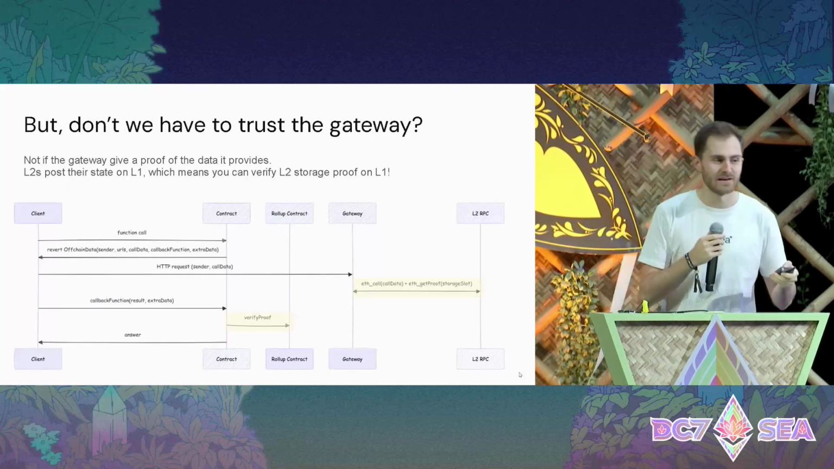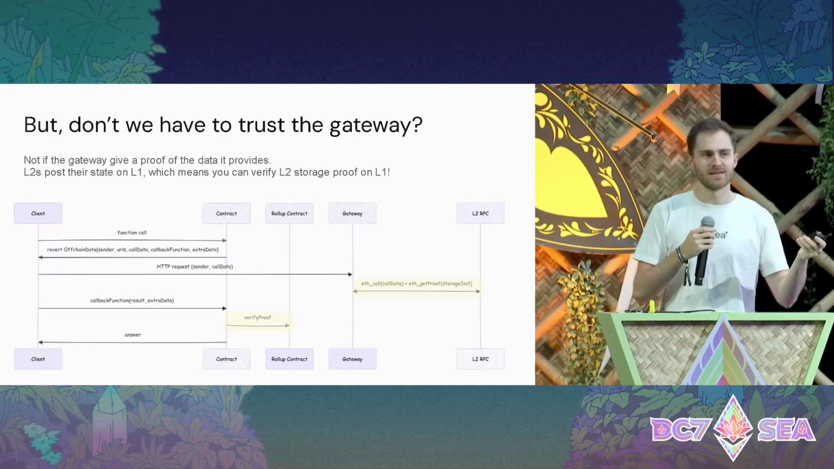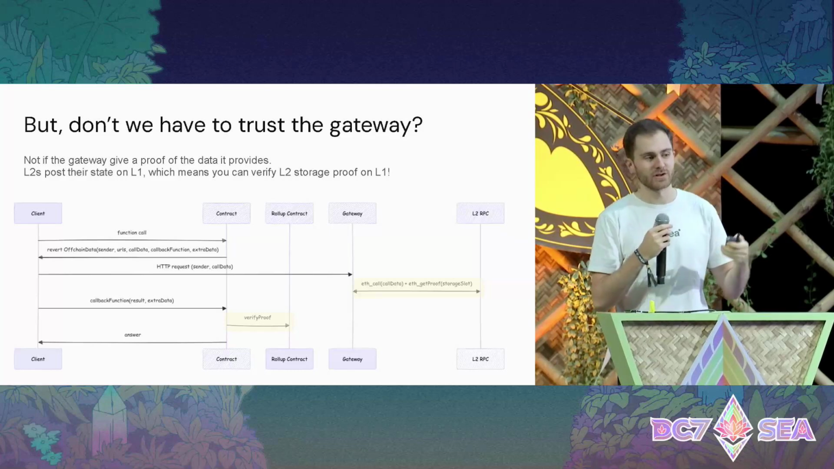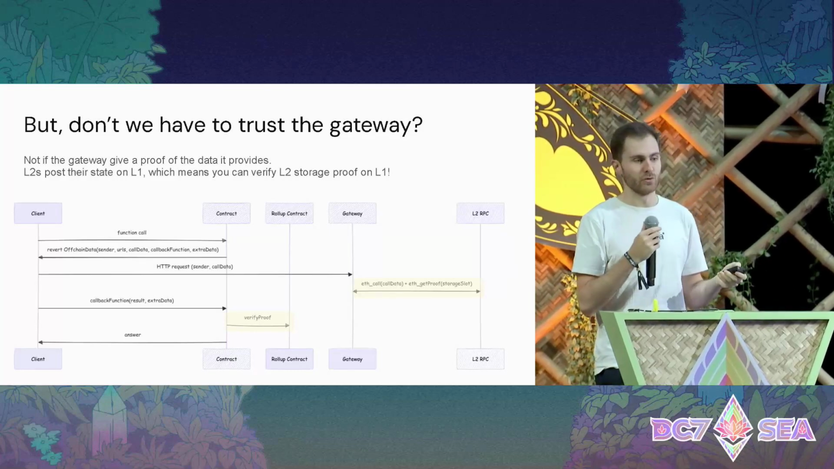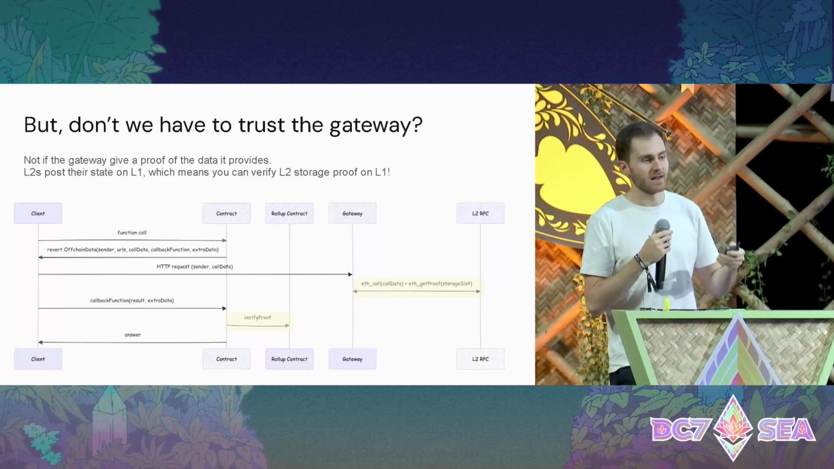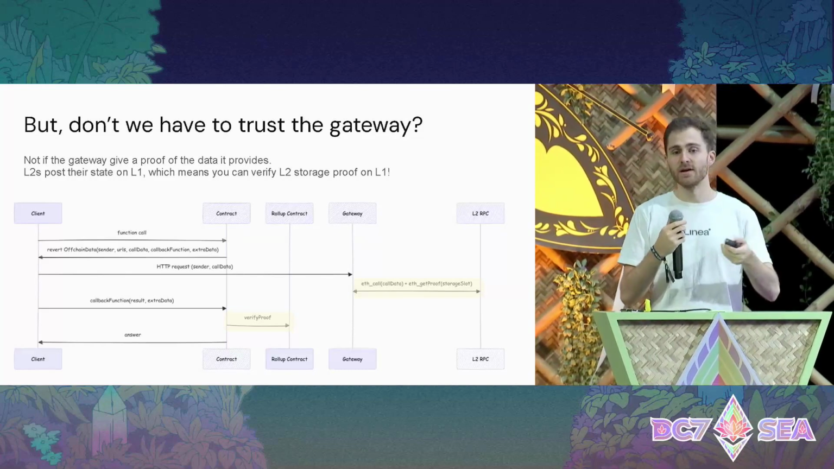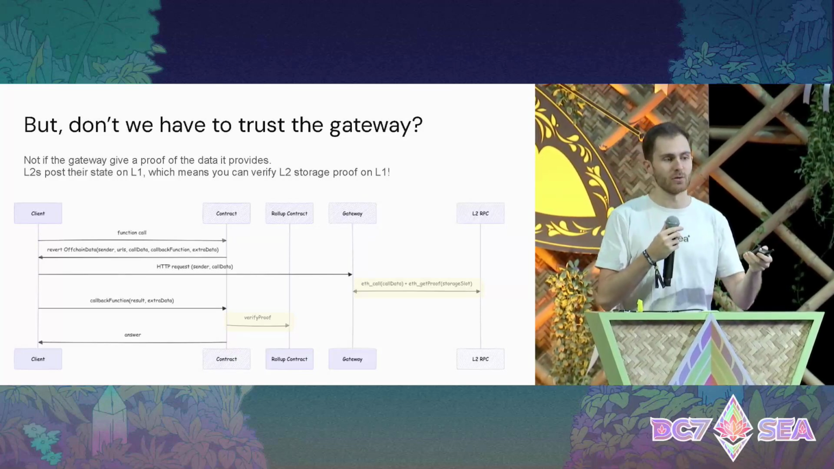So if you are following attentively, you might ask yourself, but okay, it seems that you have to trust the gateway, and thanks to the introduction, we said it was a secure and trust-minimized way to fetch data. And actually, you don't have to trust the gateway necessarily if the gateway also provides proof of the information that was given.